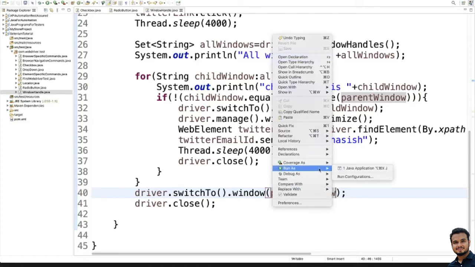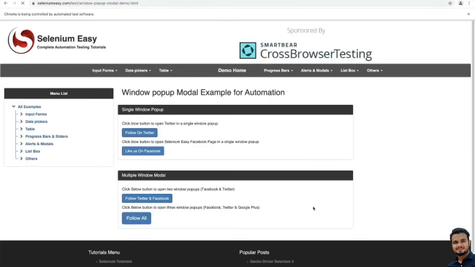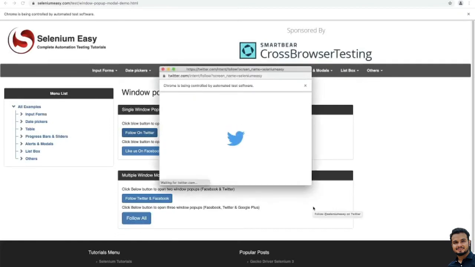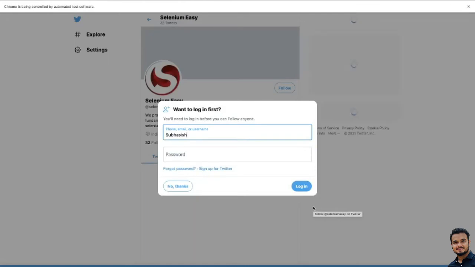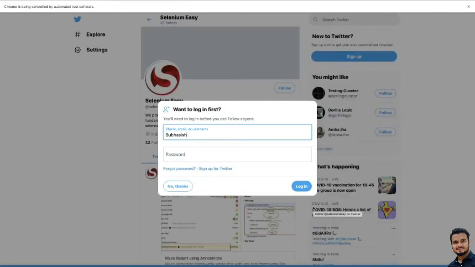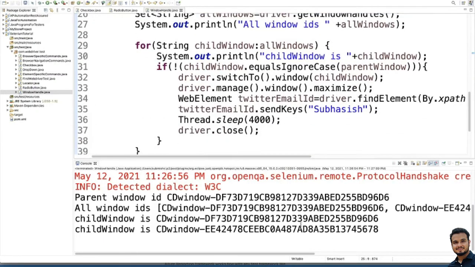And if I execute now, you can see it run as a Java application. Browser is launched and maximized. seleniumeasy.com is opened. Then it clicked on the window, twitter.com, and it entered the text also. Okay, both the windows are closed. See, this time no issue.